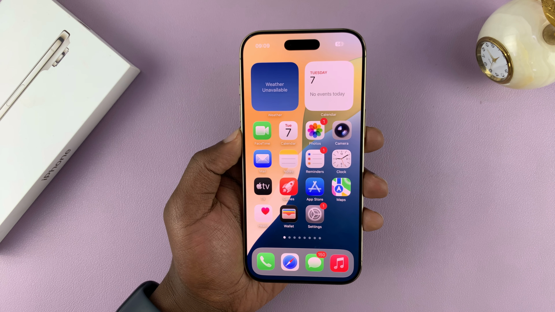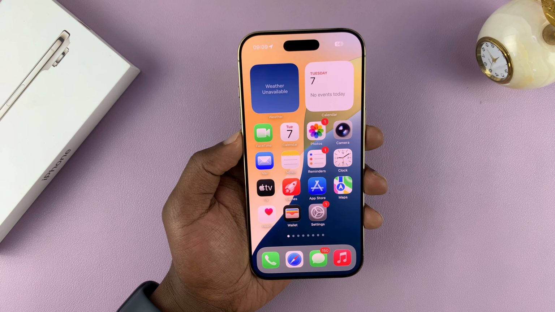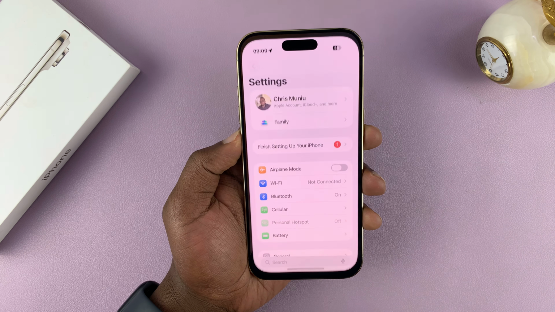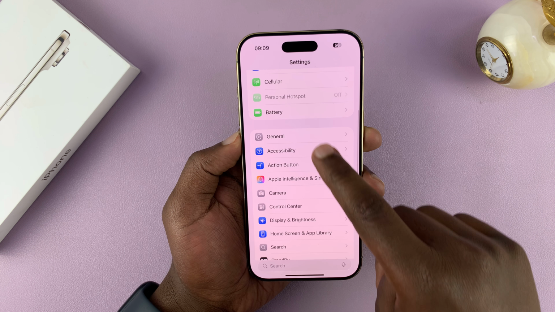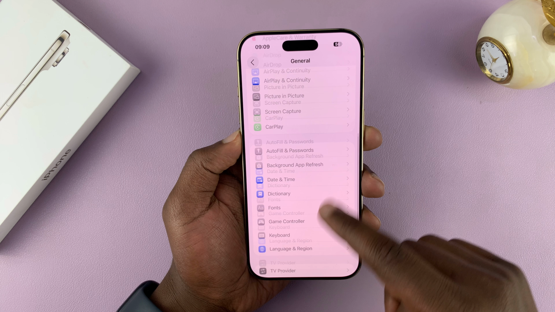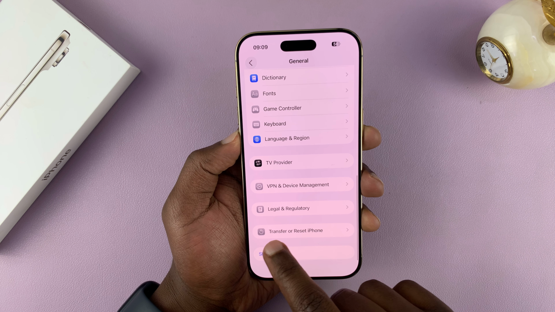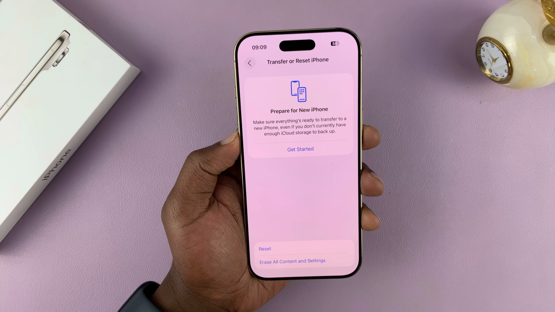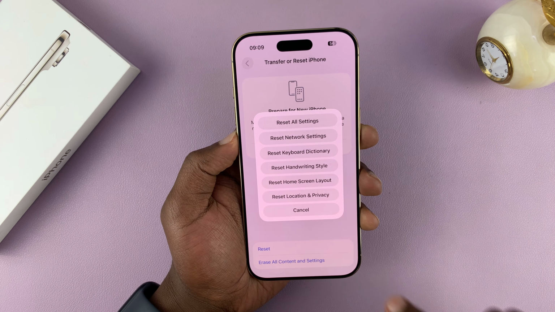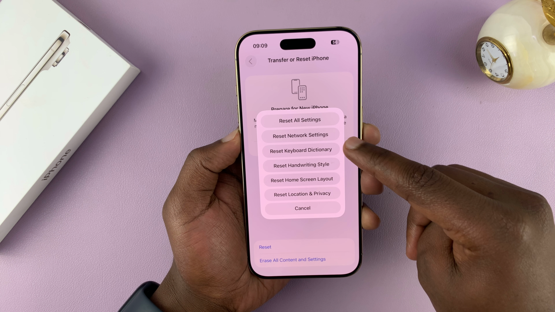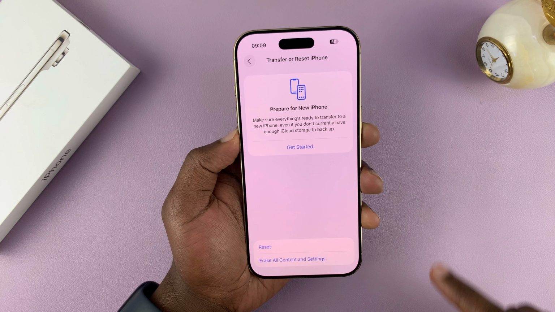So today I'll be showing you how to reset network settings on the iPhone Air. So you want to go into settings and then go to general, tap on that. Under general, scroll down and tap on transfer or reset iPhone. And then tap on reset. And then from the options, tap on reset network settings.